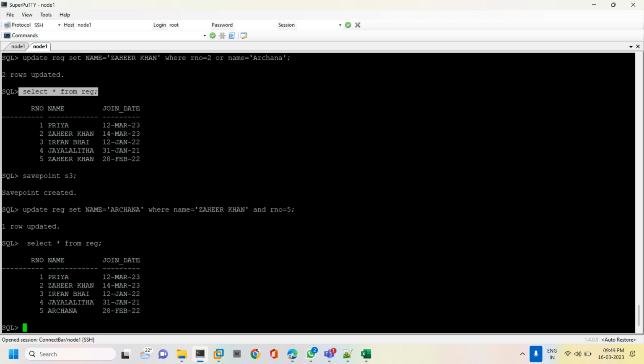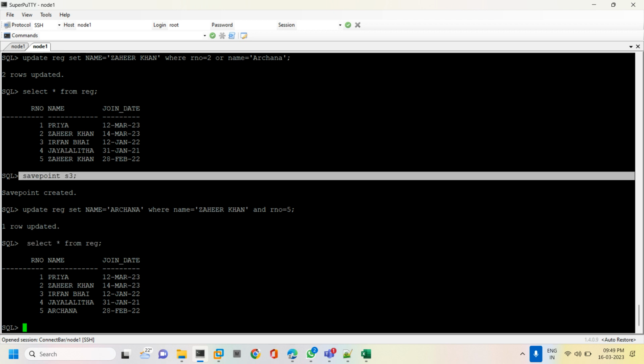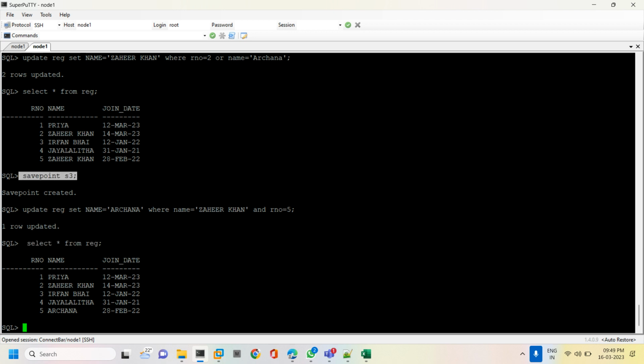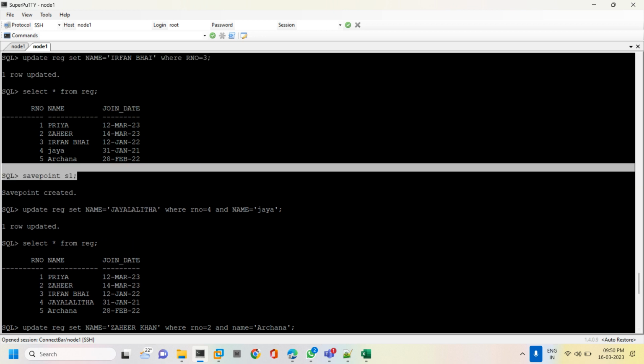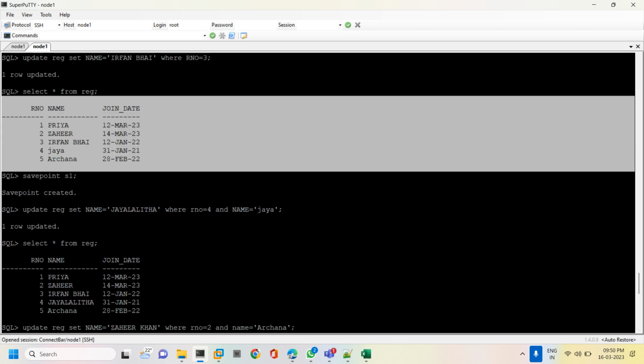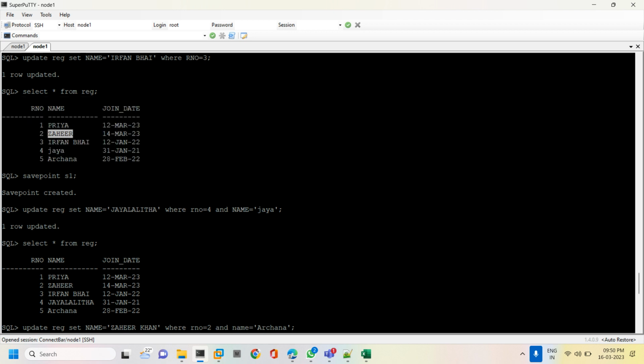Select star from the table. Okay, so now what happened? Suppose I want to go to the S3 save point. I created 3 save points. If I roll back to save point 1, I rollback to save point 1. At the save point 1 level, what rows are there? Where I created save point 1, these records will be there. Okay, still Jahir will be there, Archana is there.